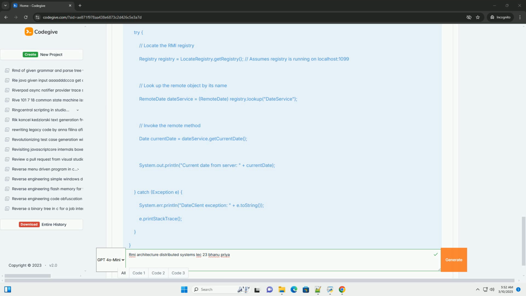Dynamic proxies: modern RMI implementations often use dynamic proxies instead of traditional skeletons. Dynamic proxies allow you to create proxy objects at runtime without having to explicitly generate skeleton classes. Load balancing: you can use load balancing techniques to distribute RMI requests across multiple servers, improving performance and availability.